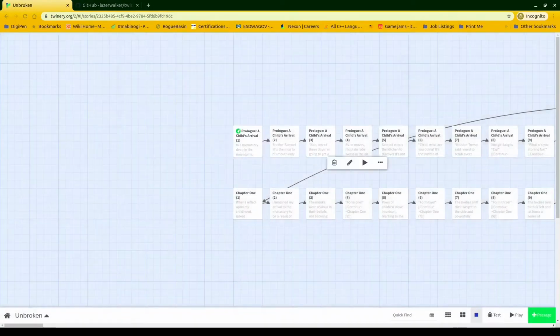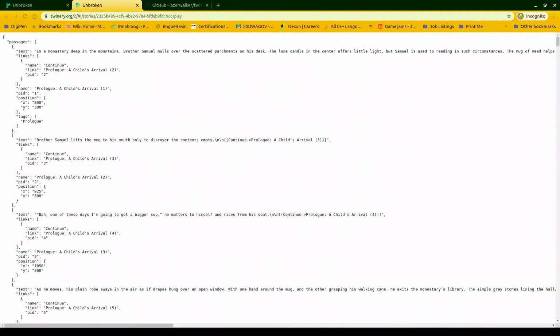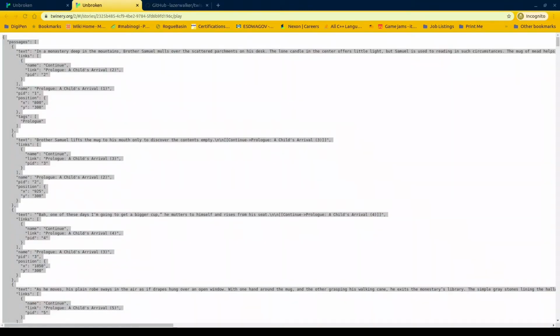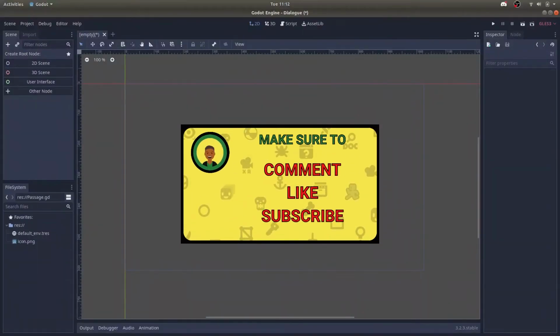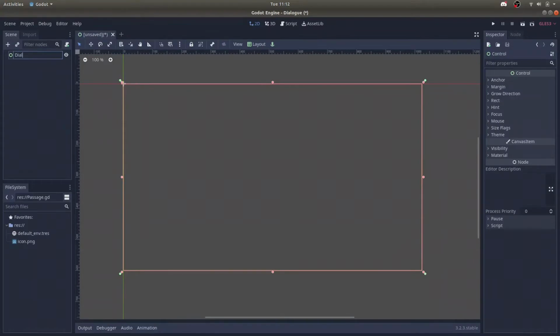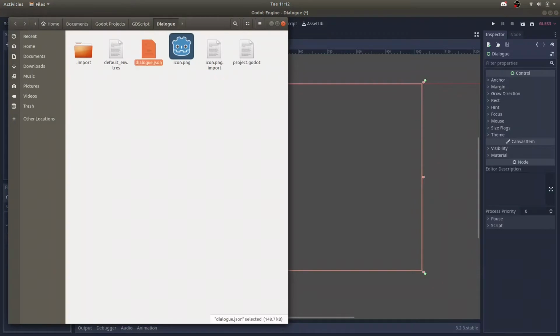And then when I hit play, it'll give us an entire page with the JSON format. Copy and paste this, Control C, Control A, into a new file, a new JSON file. Then let's go ahead and open up a new Godot project or a new scene. Create a control node at the root called dialogue. Next, we're going to ensure that the JSON is in our project folder because we can't normally see where it is when we're running Godot.